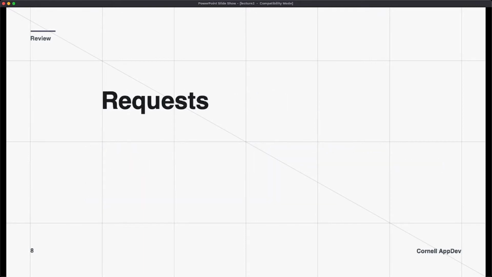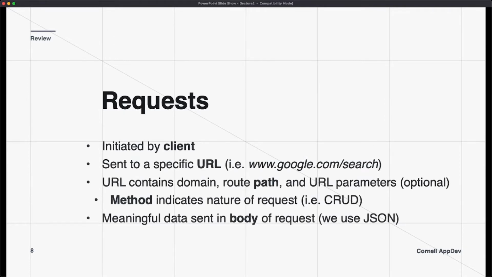So, reminder: requests are initiated by clients. They're sent to a specific URL. For your assignment, you send it to your localhost, and then there's a path after it, which, for example, can just be slash, or maybe slash tasks, slash post. That's your path. And all requests have methods, so you've been using GET and POST methods. GET is to retrieve information from the server, or POST to send information to a server to receive a response.